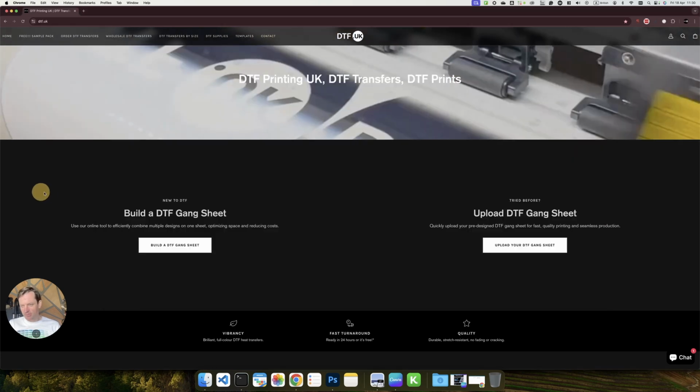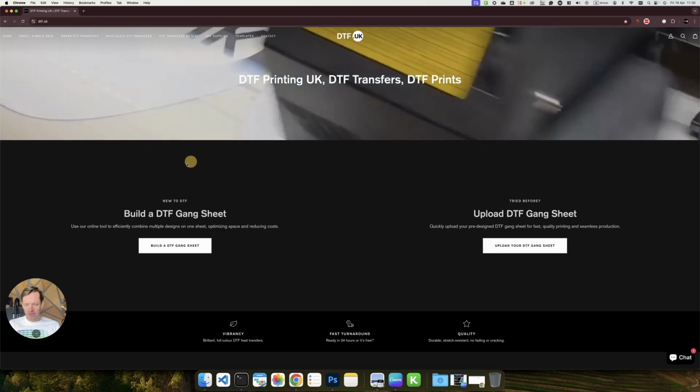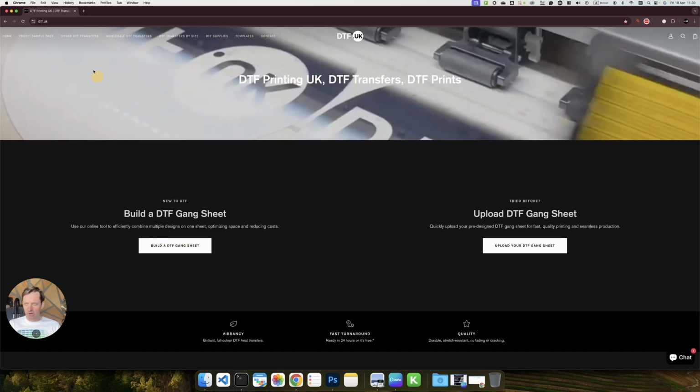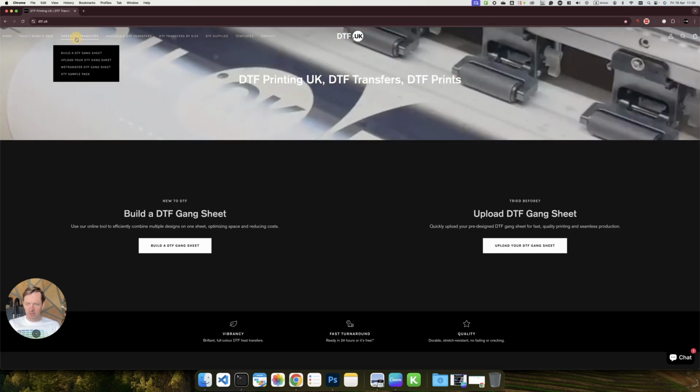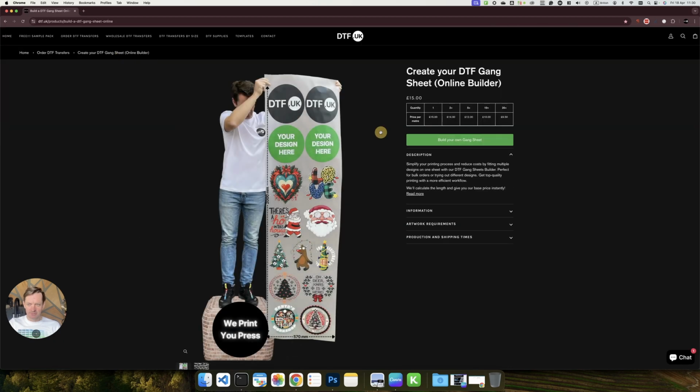Step number 1. Navigate to the DTF.uk website. From the home page, you will see the Build a DTF Gang Sheet button, or alternatively, you can open the Order DTF Transfer menu from the top and click on the Build DTF Gang Sheet page. You will land on the product detail page, where you click Build your own Gang Sheet.